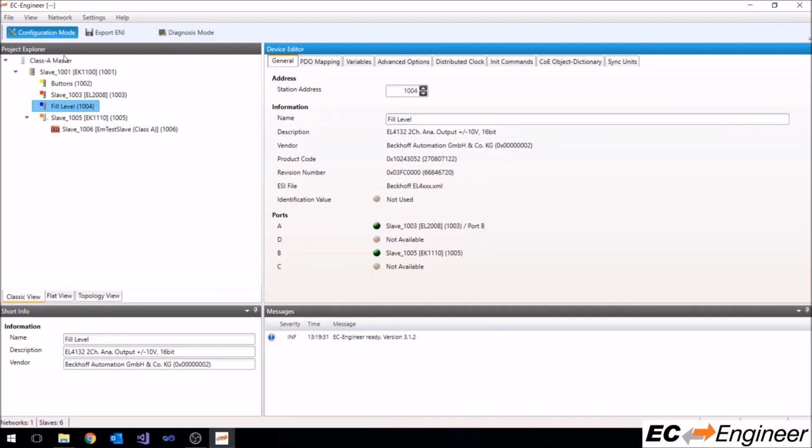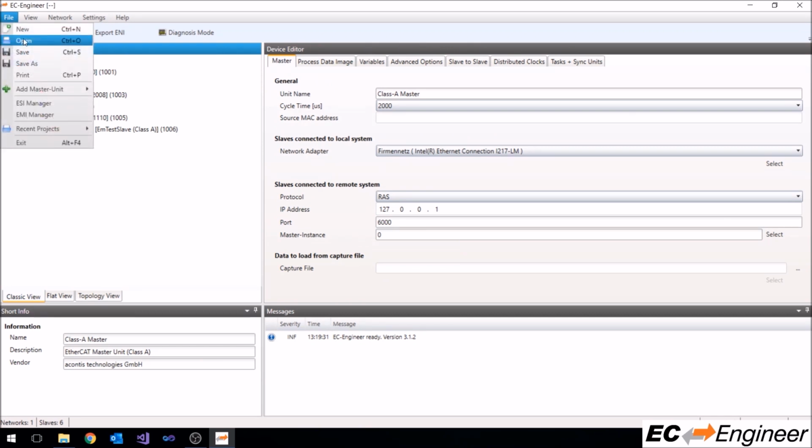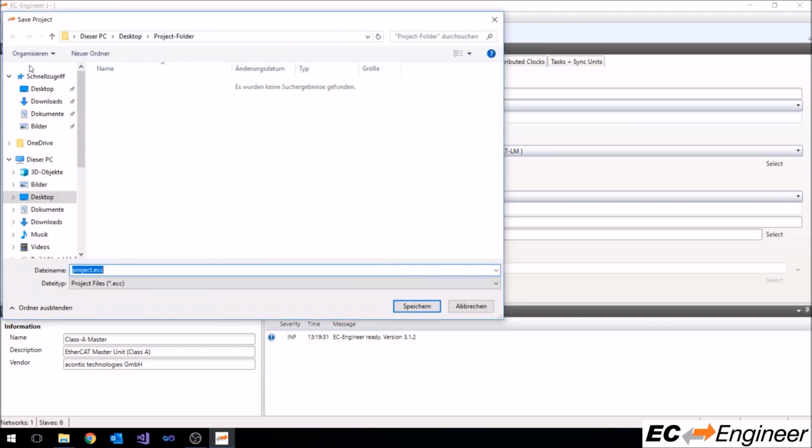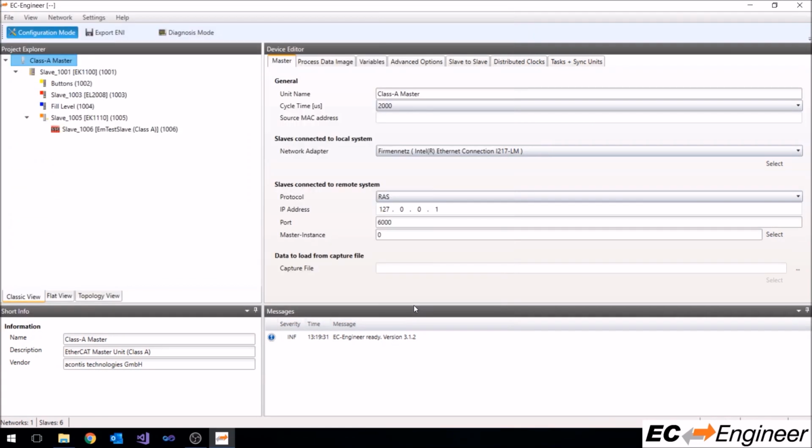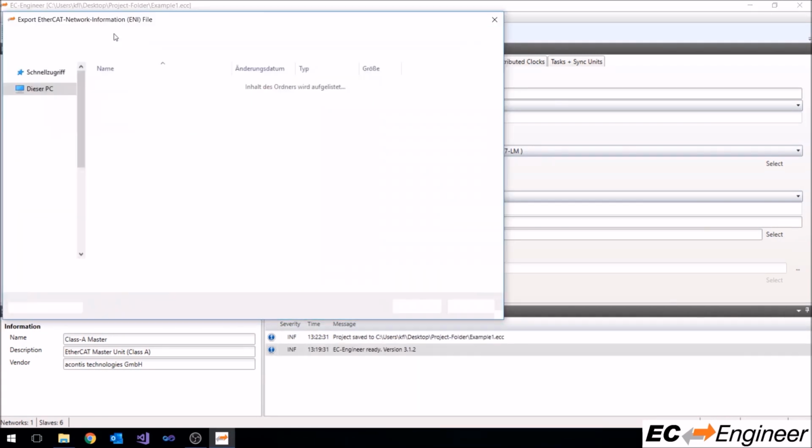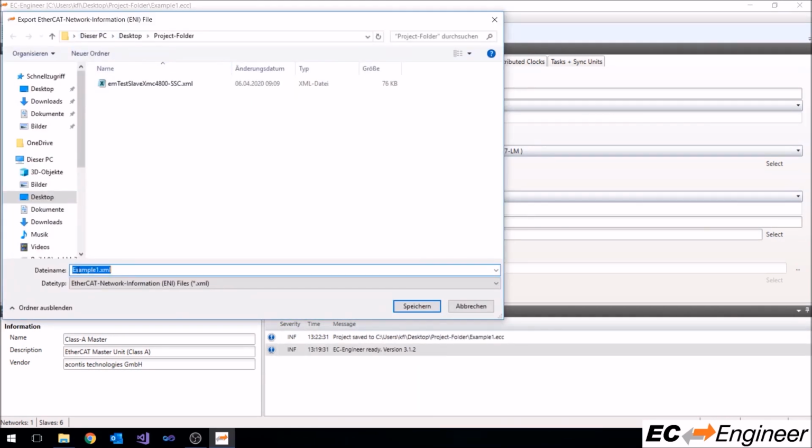Okay, now we have our configuration. Let's save the project and give it a name by clicking on File, Save As, and then naming our project file. Now we can export the ENI file for use with our EtherCAT Master.